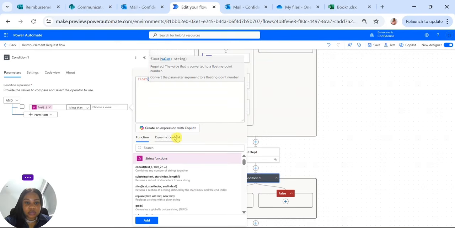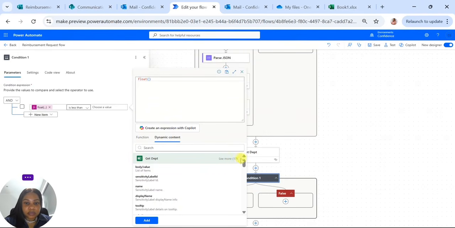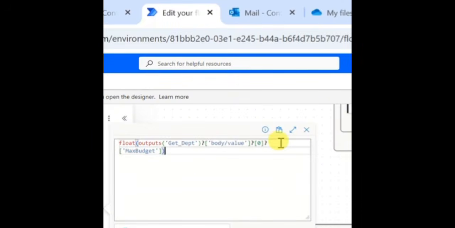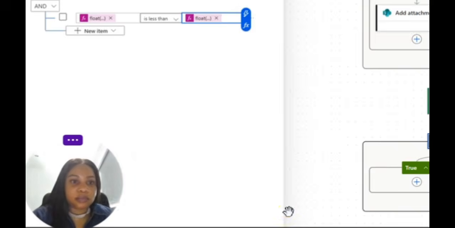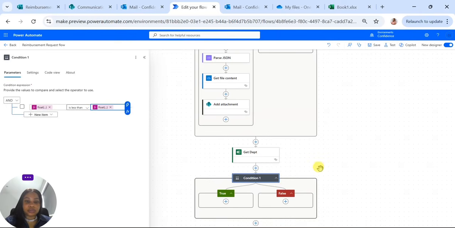Float, let's go to dynamic content, max. Just get response details, right? So we're able to use list of items. We're getting the output from the list rows, right? And then we are trying to get the first item in that row. That's the maximum budget. So I can add that in, and then we have our condition ready.